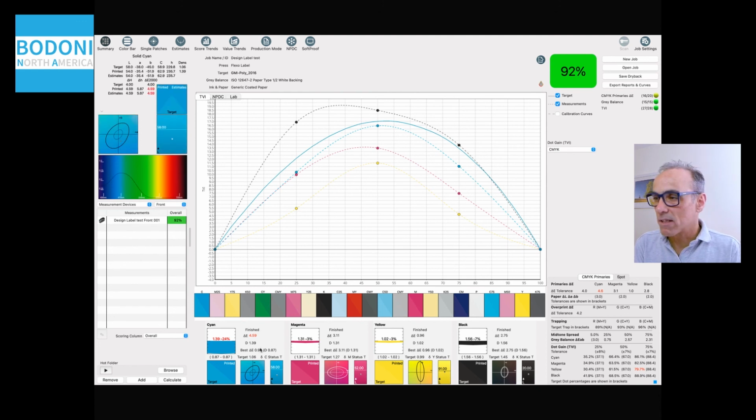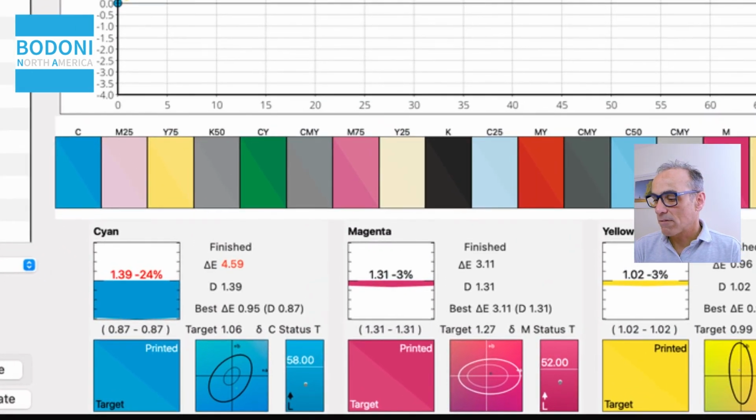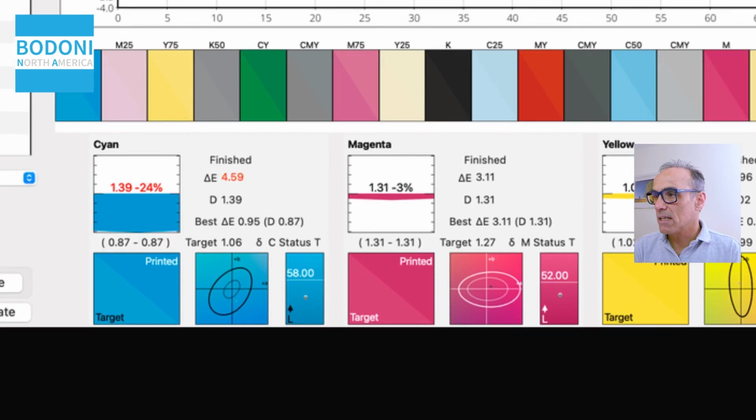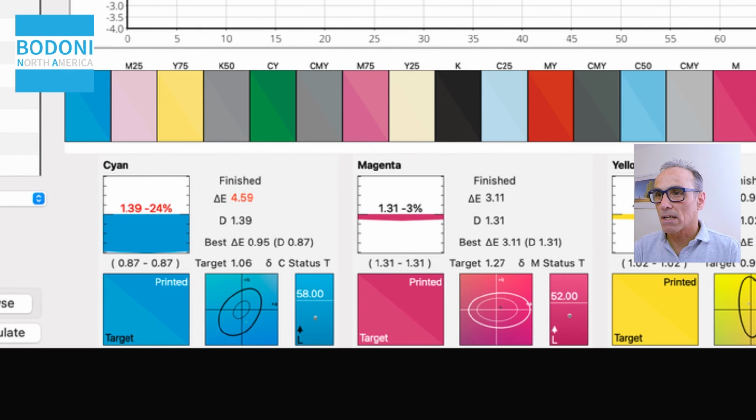Diving straight down into the bottom area of the screen, this is the area I really want to concentrate on today for you. So let me just zoom into there for you. Let's have a look at the cyan and magenta. They're placed quite nicely on the screen for us at the moment.